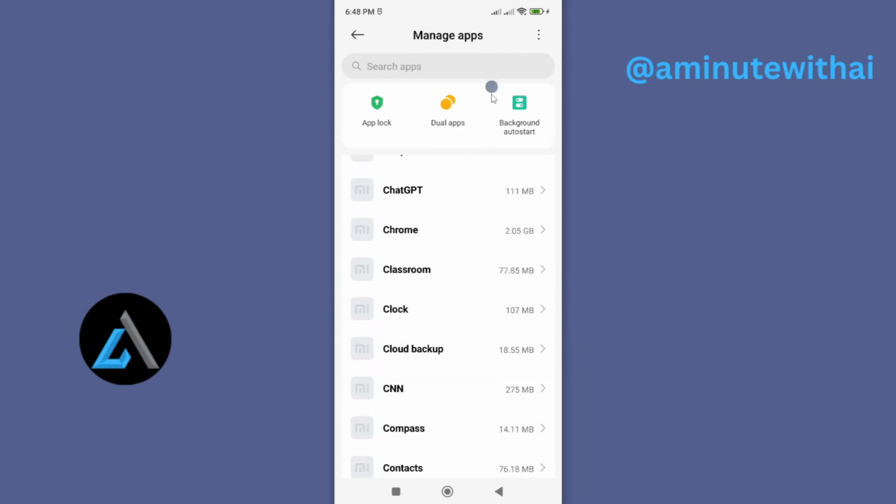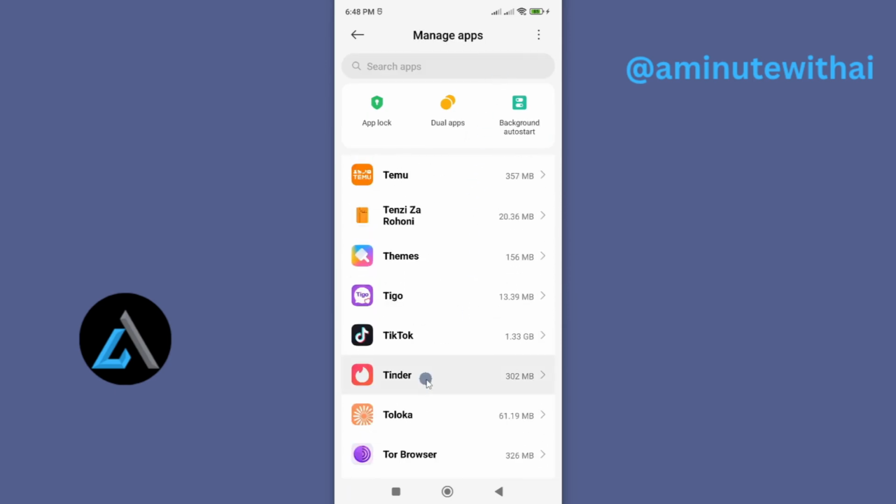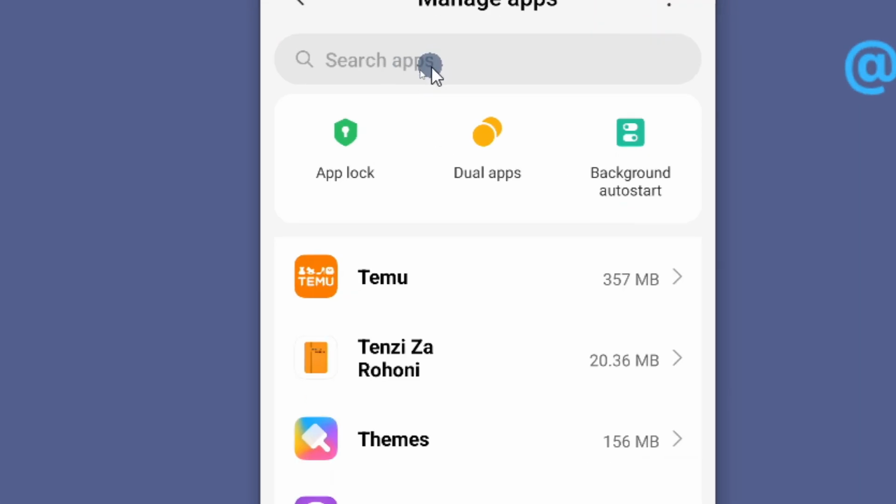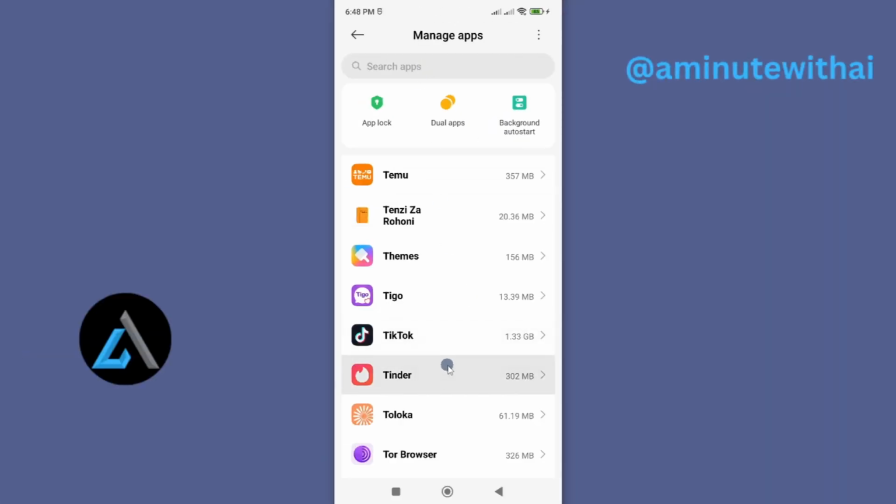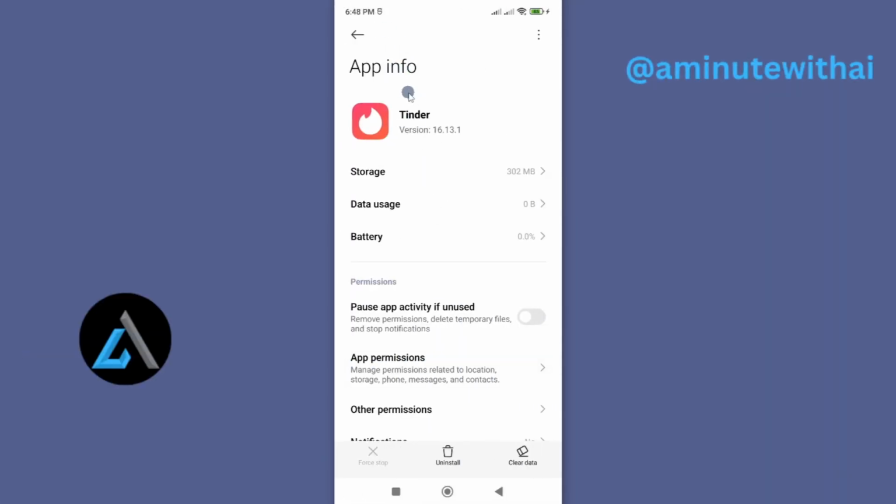From here, scroll and find your app. And here is my Tinder app. So if you can't find your app, you can use the search function here to search for your app. And then once you find it, just tap on it to open it. From here, you will see you are now on the app information page. Now, this is where we shall do our troubleshooting.